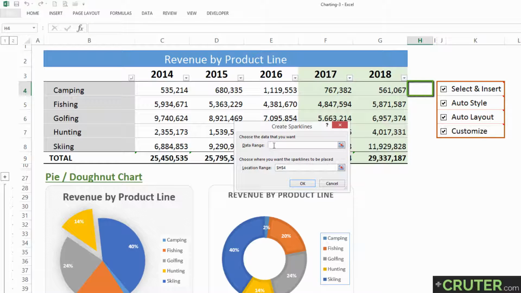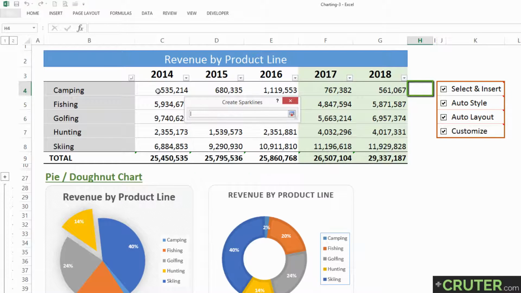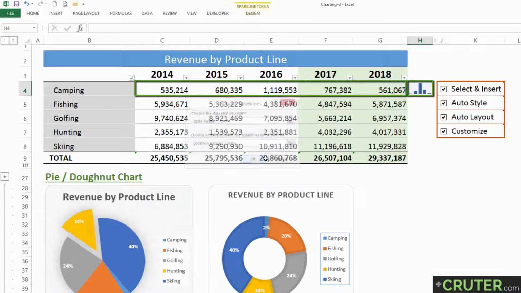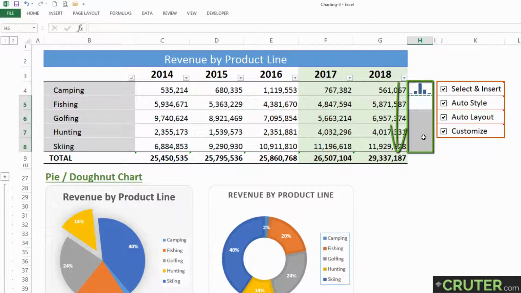And it's saying, hey, which values do we want to display here in your column Sparkline? Well, that's simple. That's just these 5 years. So I'm going to go ahead and grab that, and I'm going to press OK. And the next thing I'm going to do is just copy it down, Control C, and then select the others, Control V to paste them. Now notice a couple of things.